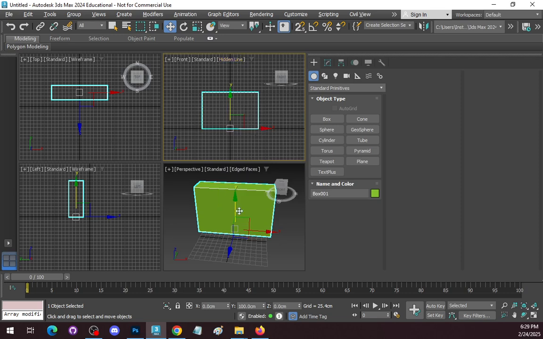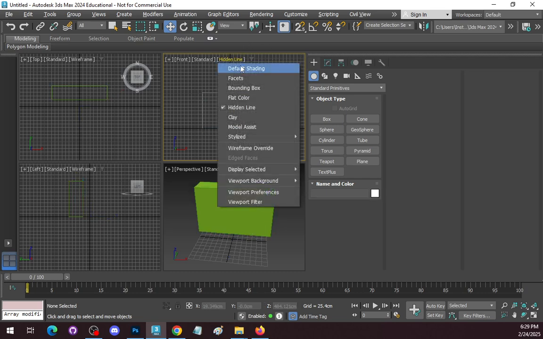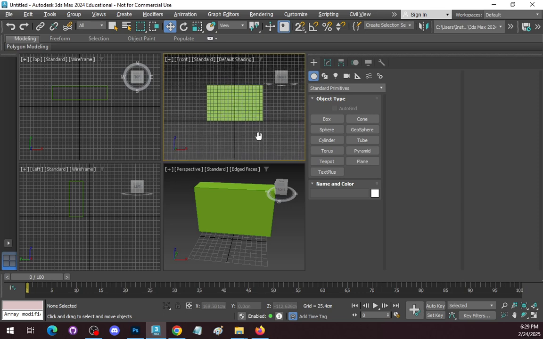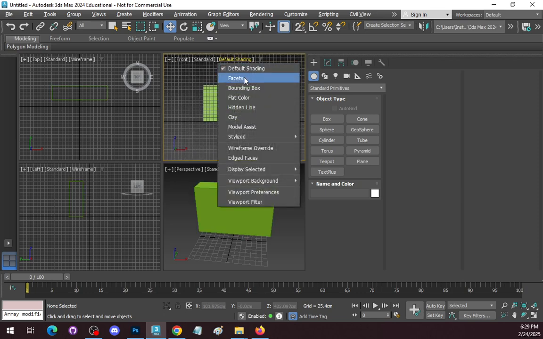Hidden line. Again, you're not going to see it because this is a box with basically a face right here, face right here, face. So there's no internal lines whatsoever. But we'll go back to default shading. But the goal here, again, we'll go back to wireframe. There we go. Wireframe override.